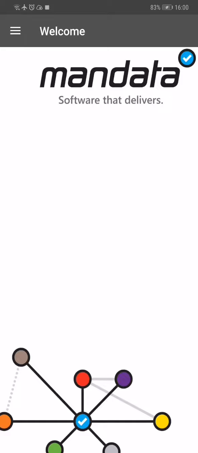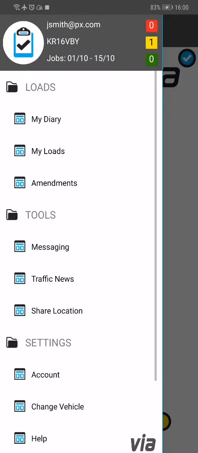Okay, once you're logged in, you'll see this screen. The only thing to do from this screen is open up the menu, which is by clicking the three bars on the top left. Okay, so I'll just go through this menu a little bit.